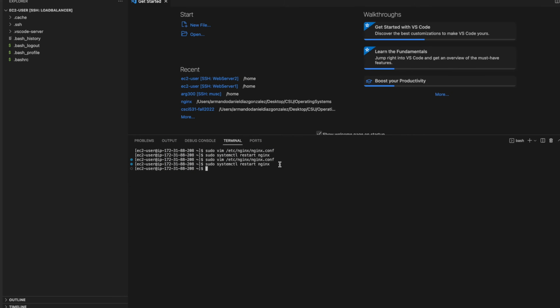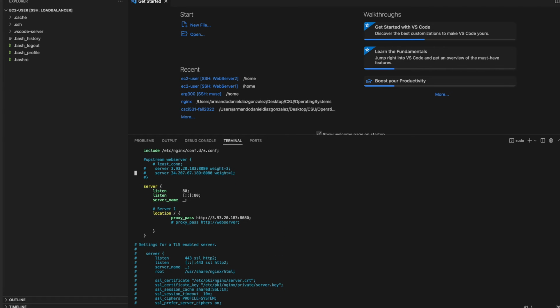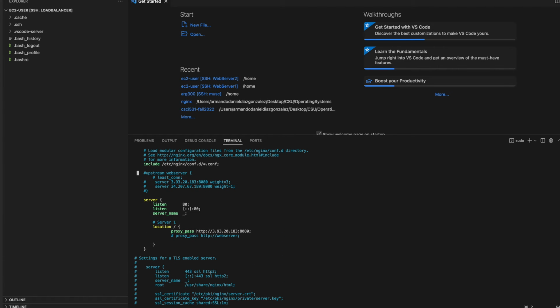So I'm just gonna go back to the same file. I'm gonna open the configuration file, and let's edit this file again. But now we are gonna activate the load balancer. So I'm just uncommenting some of these lines of code, and okay, let's leave it like this.